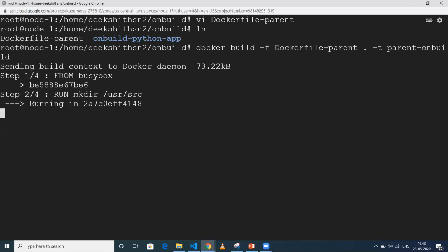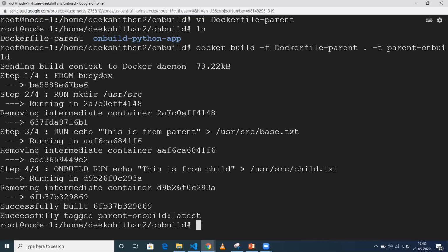When I do this, as you can see, FROM busybox, and it is creating a directory. And if you see here, the RUN echo for base.txt that I've written has run. One more instruction is there, but it is not executed. Now the image is created, so we will create a container out of it. I'll do an ls on this particular folder. Let's see what we get.